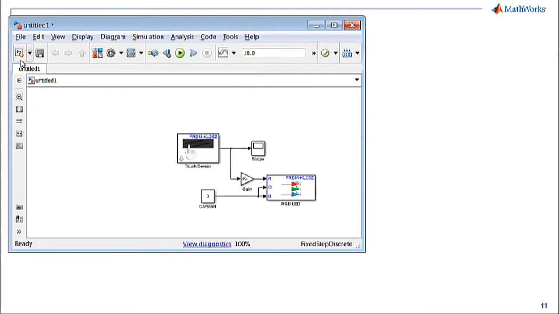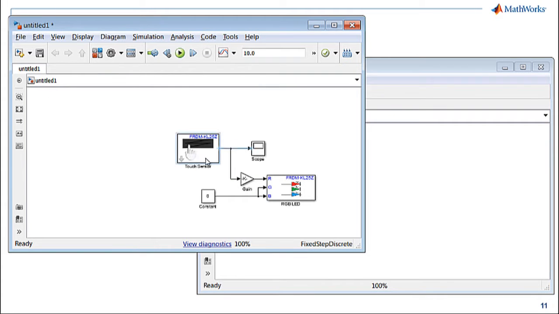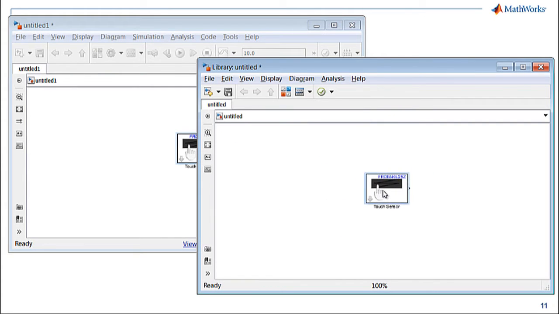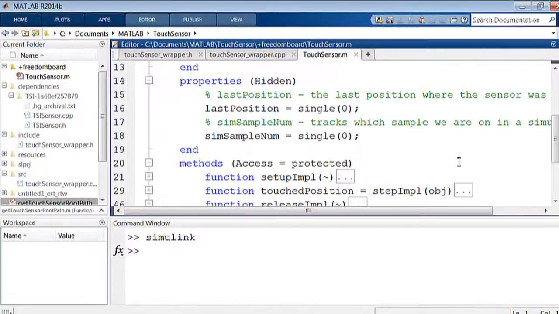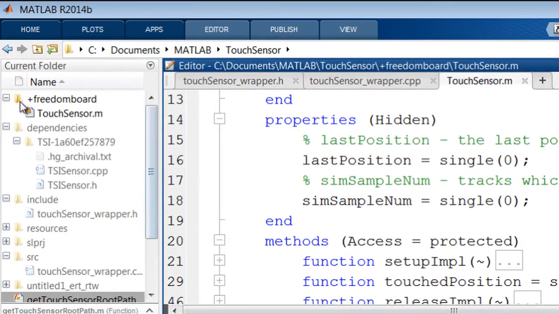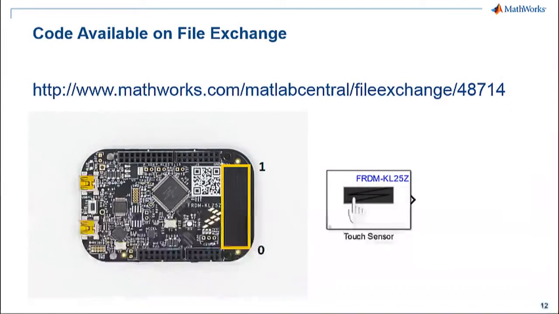Now that this block is working for us, we can add it to an empty library that we can distribute to other people, as long as we have also sent them the touch sensor directory, which contains all the source files and resources that this block requires. You've now seen how to create a Simulink block using MATLAB code. The files shown in this video are available for download on the File Exchange at the link provided here.